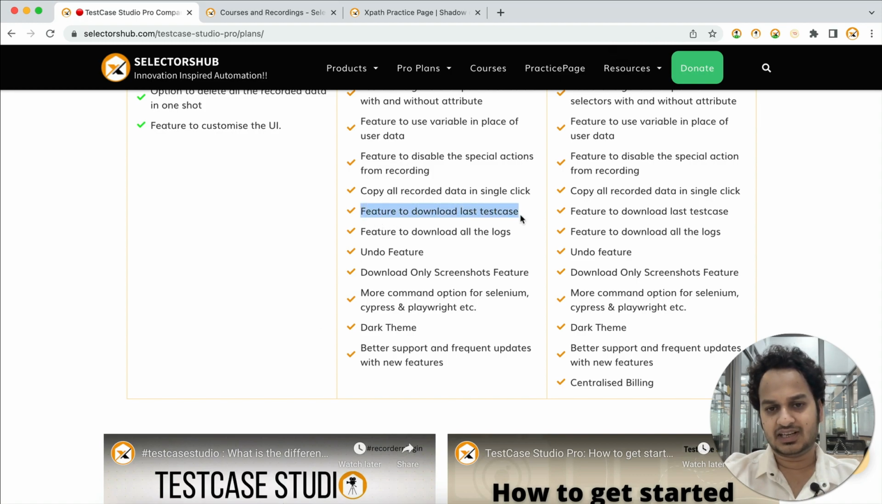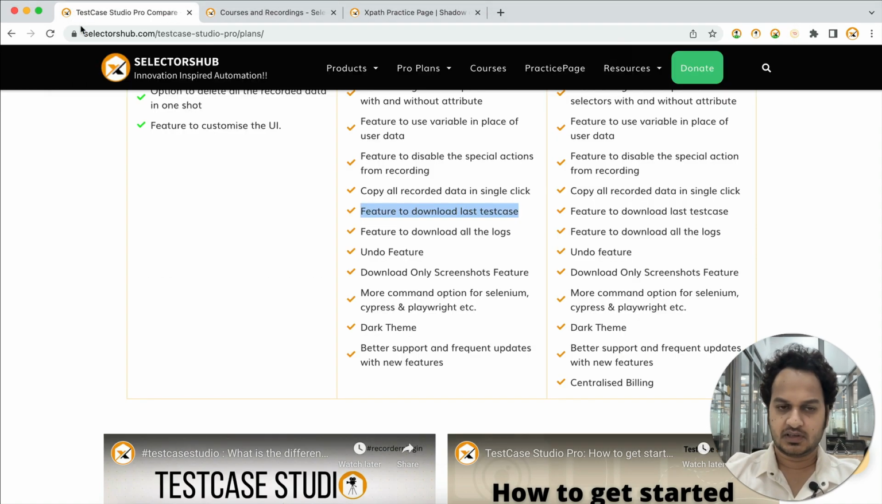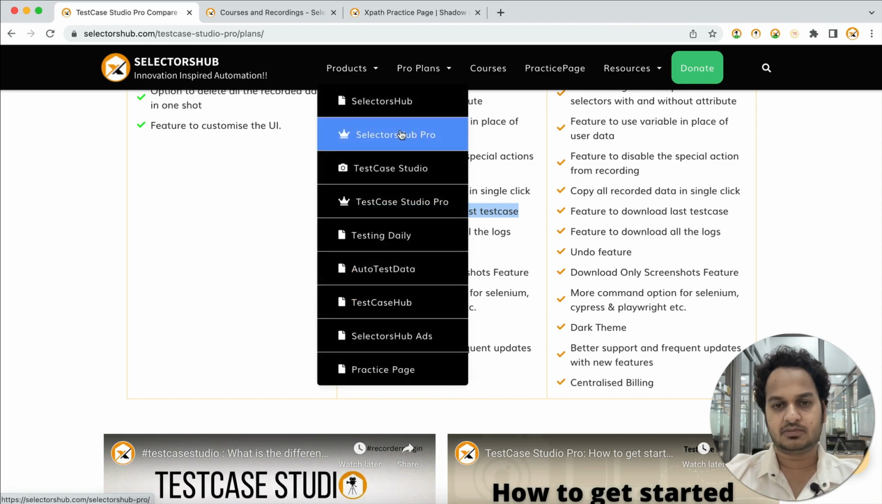Feature to download last test case. Another great feature: suppose by mistake you close this window. In that case, if it is a free version, you will lose all your work and you will not be able to save that.